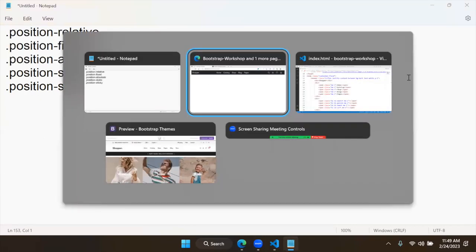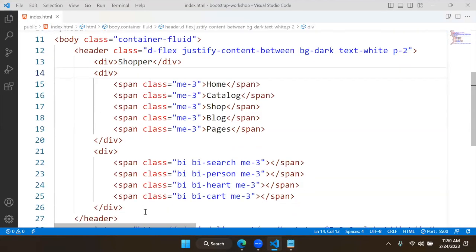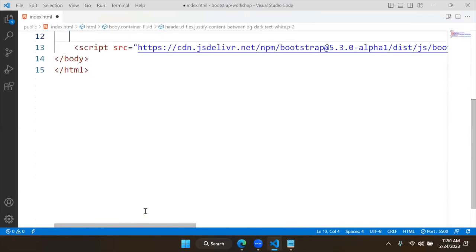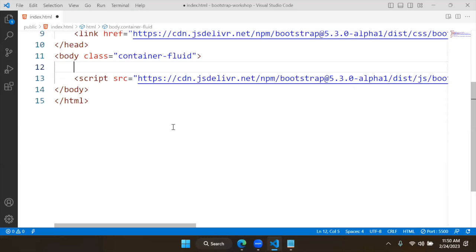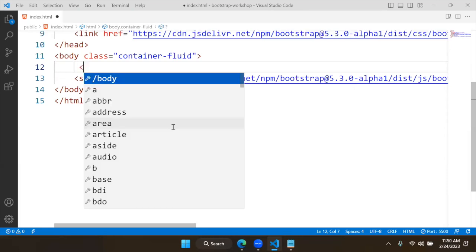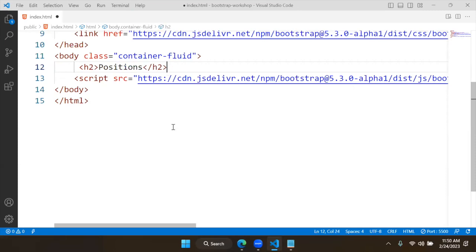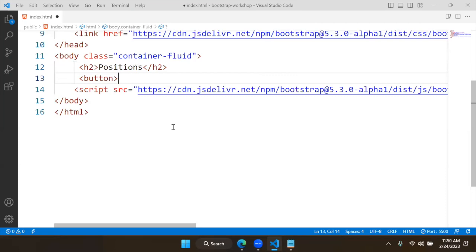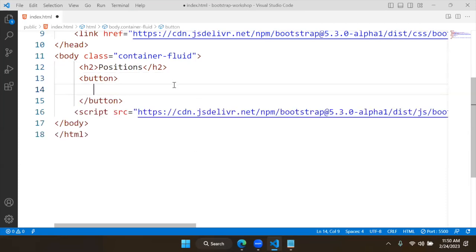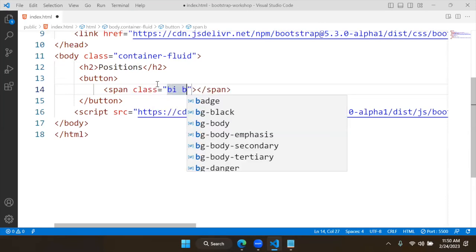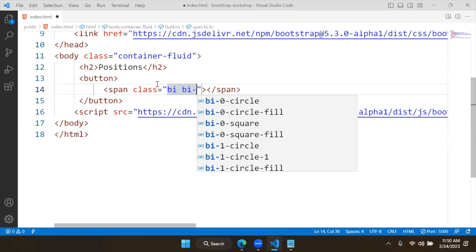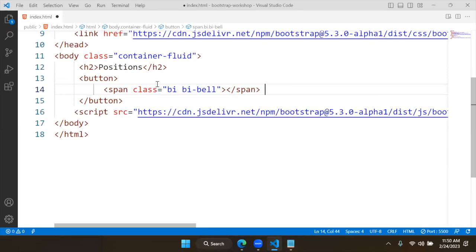Here I am designing a simple example like this. I will show you simple techniques of this. Suppose here we have a button. I will put a heading, positions. And here I have a button, and in this button I am giving a span with a class, suppose I gave it as bi bi-bell. And I say notifications. Now you can see this is a button which has notifications.